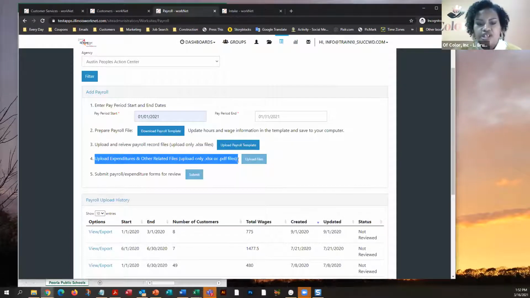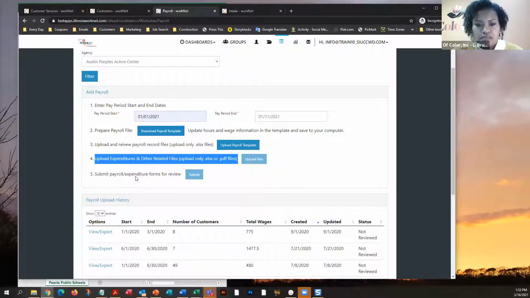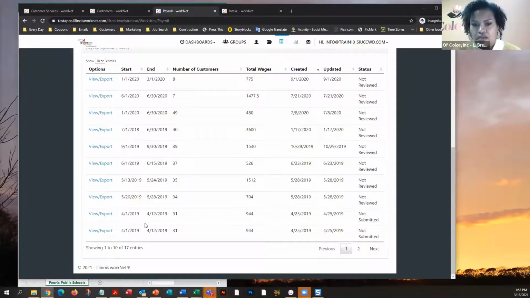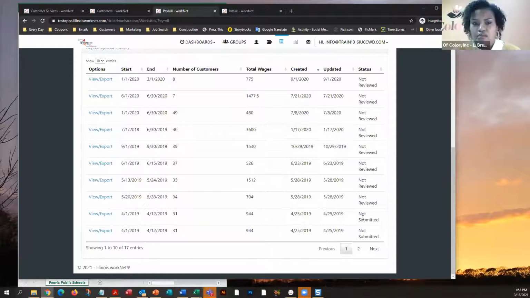Okay. And then for step 5, submit payroll expenditure forms for review. That's just when you have those 2 items uploaded already and you're ready to submit it. Oh, got it. Because on here, I've got these 2 payrolls down here that say not submitted. With that, Brandon or Nicole couldn't review them because they aren't actually submitted. Now, if you don't submit them, it's a good opportunity for you to go in and modify or delete it before you actually do submit.